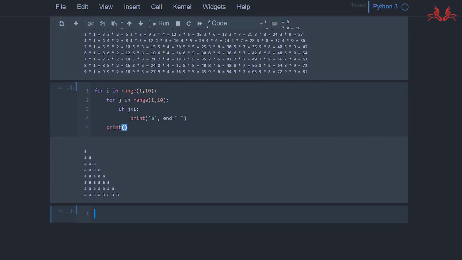Alright, as you can see, we get a triangle drawn with the alphabet A. It is very simple, right?